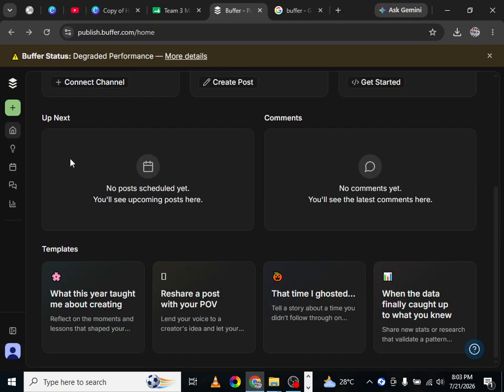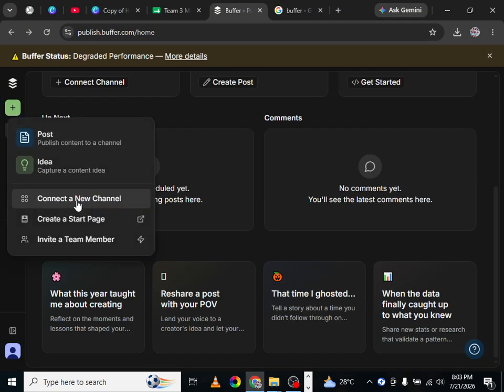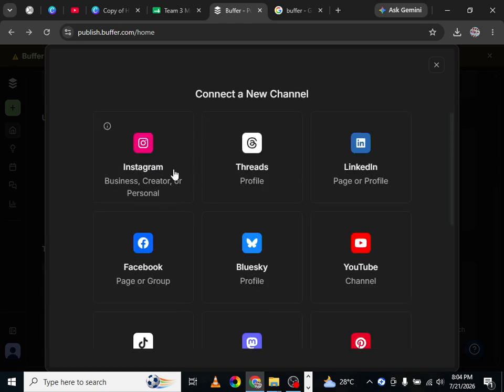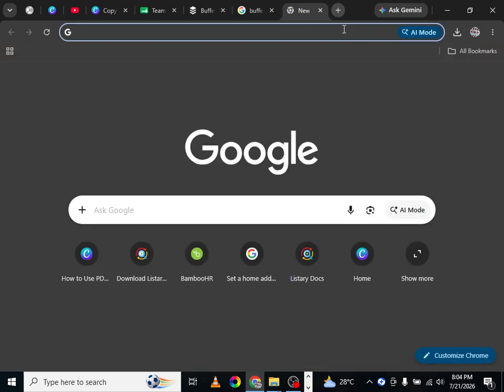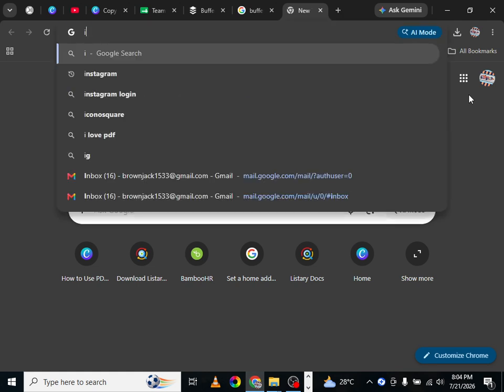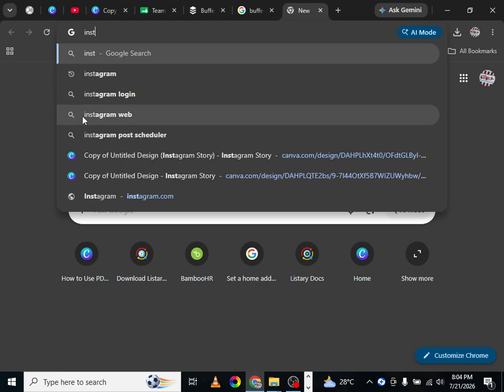Check whether your Instagram account is still connected. If you recently changed your Instagram password or updated your Meta account security, the connection may have expired. If the account is disconnected, click the option to reconnect it. Sign in to your Instagram account again and grant all requested permissions so Buffer can publish posts successfully.